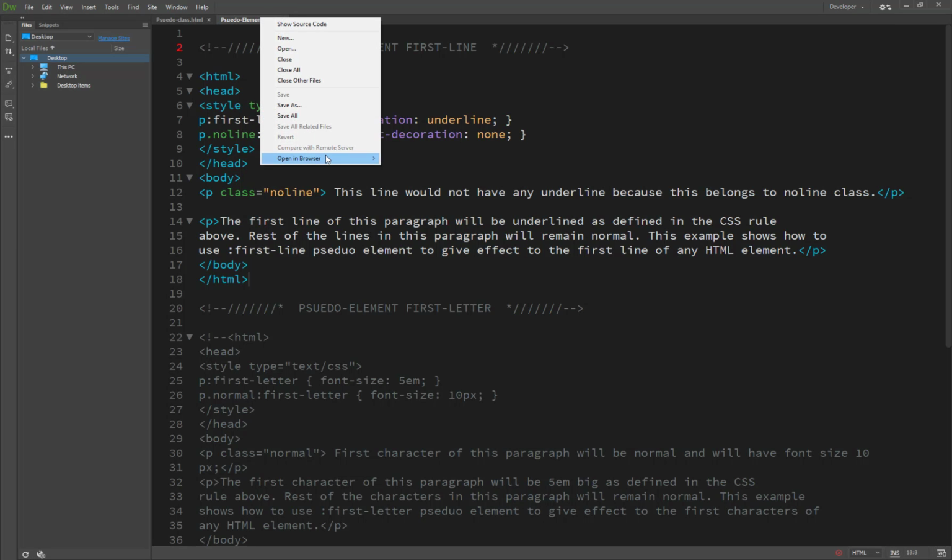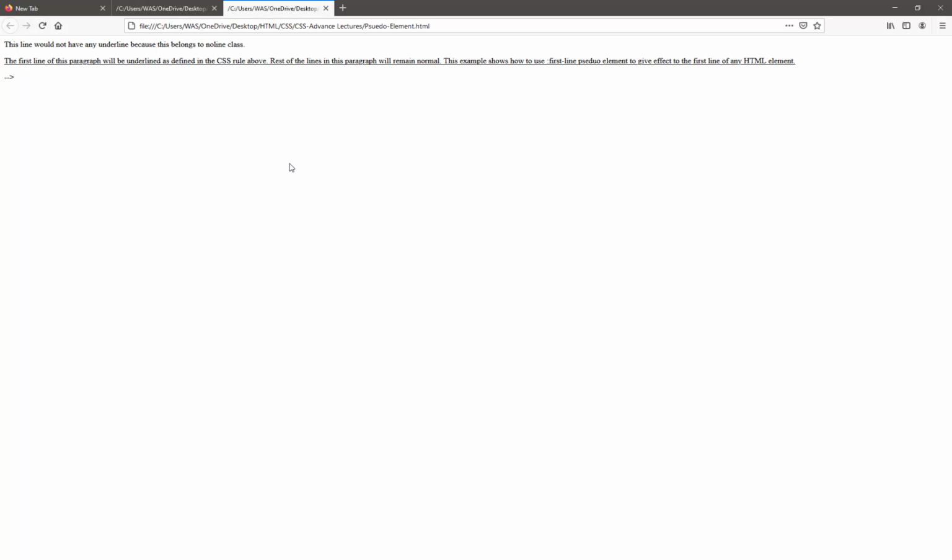First of all, save, browser and Mozilla Firefox, and you will see here that in the first line there's a no line class applied, and this is text decoration none. And the second line you will see here the text decoration is set to underline. So that's why all the text here is underlined.